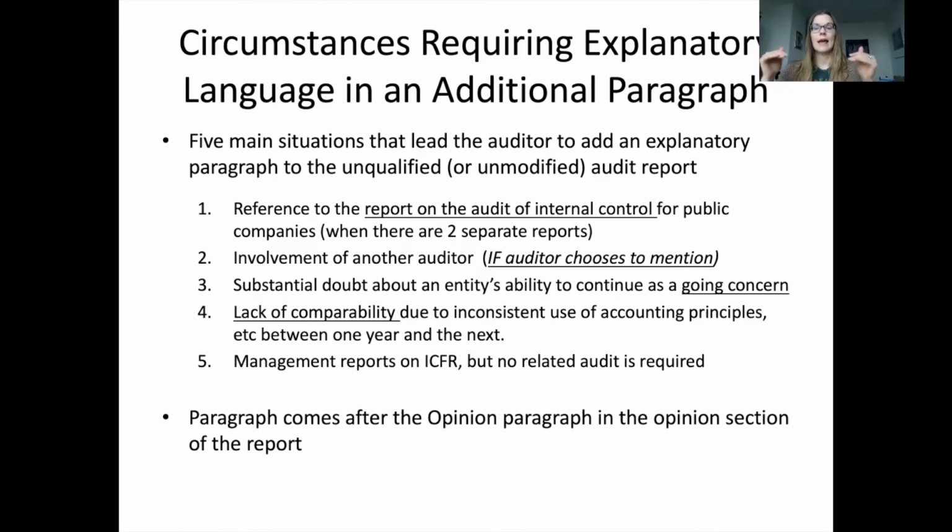They'll say, hey, we also audited internal controls over financial reporting. That was an unqualified opinion. And then you'll see the second opinion later. So there is reference to it. It is considered kind of explanatory language.